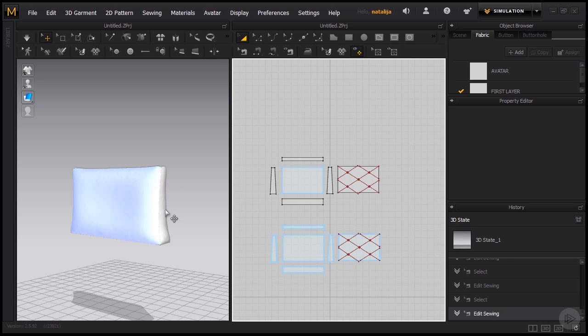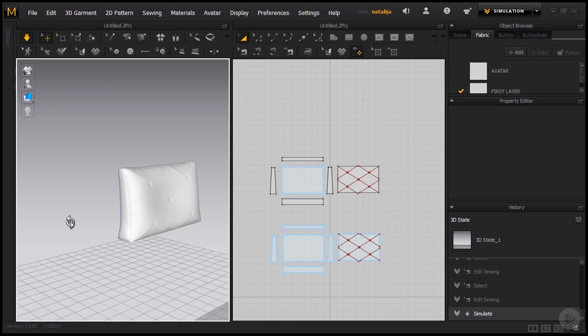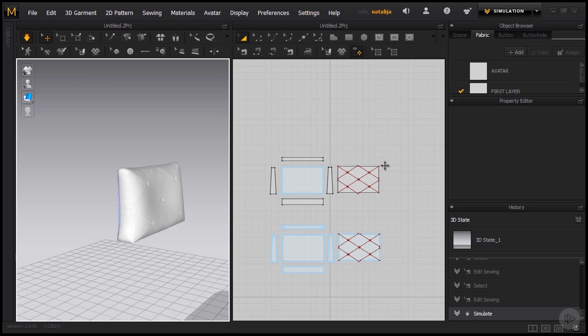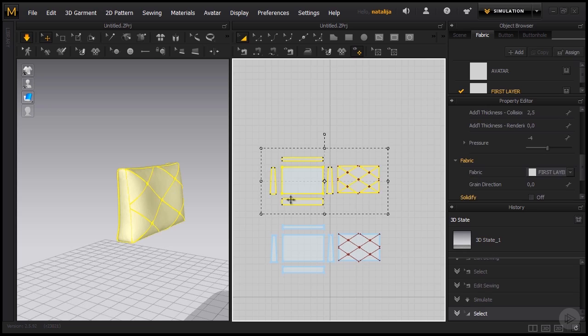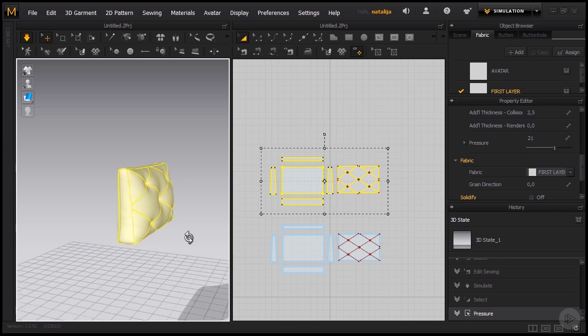Okay, now we can begin by simulating. So let's press spacebar. Now at first glance, nothing has really changed, but we're going to quickly change it by selecting all of the patterns. And we're going to manipulate the pressure setting again. And this time we're going to go above 0 and just make it greater. So to 20 or 21 or something like that.